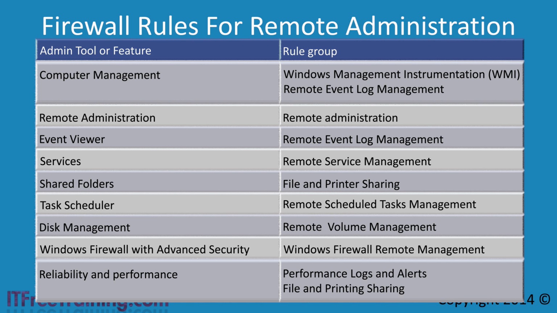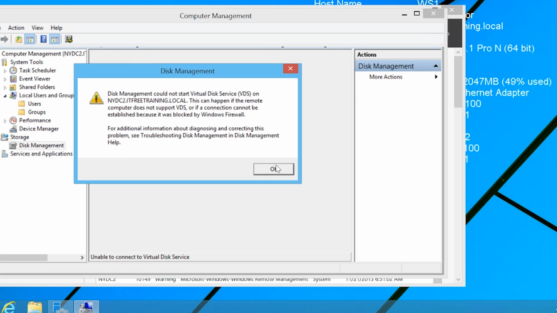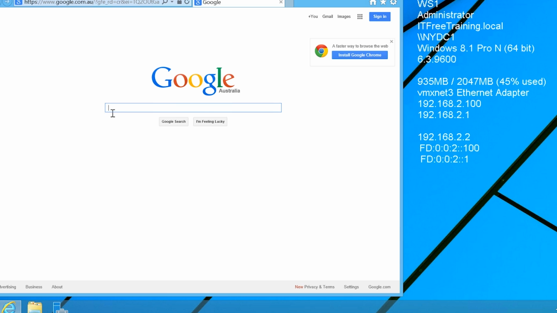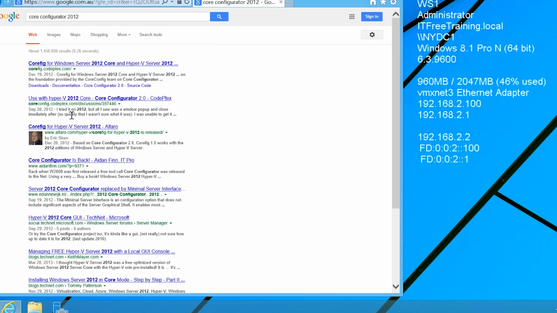This concludes configuring ServerCore for the exam objectives, but there is one last piece of software that I want to look at that is not an exam objective, but is a useful tool to use with ServerCore. I will now go back to my Windows 8 computer to download it. To download the software, I will close all these windows and open up Internet Explorer. Once open, I will then perform a Google search for Core Configurator 2012.